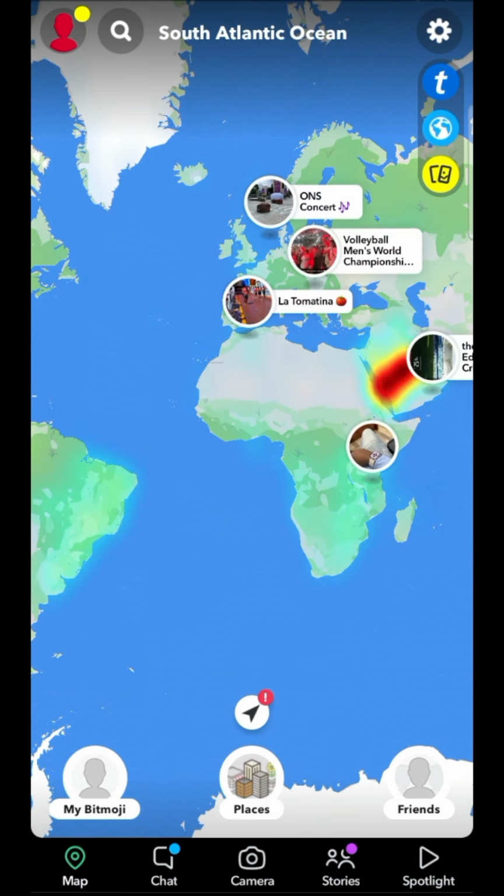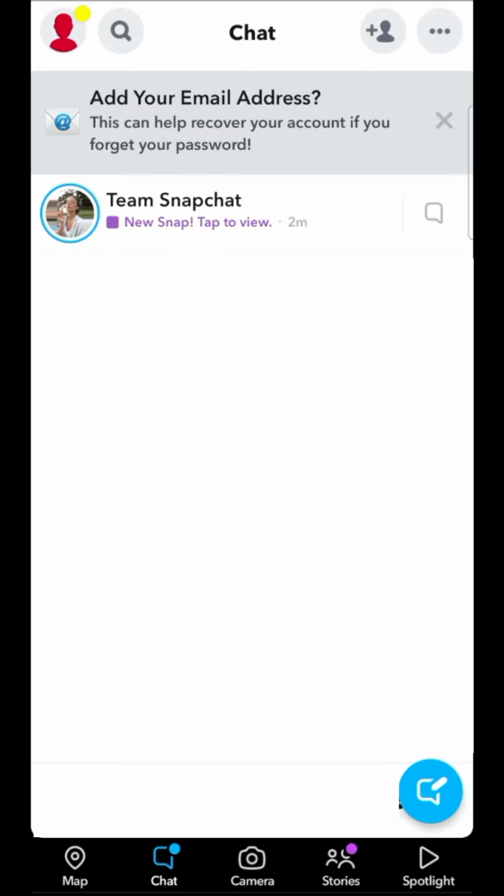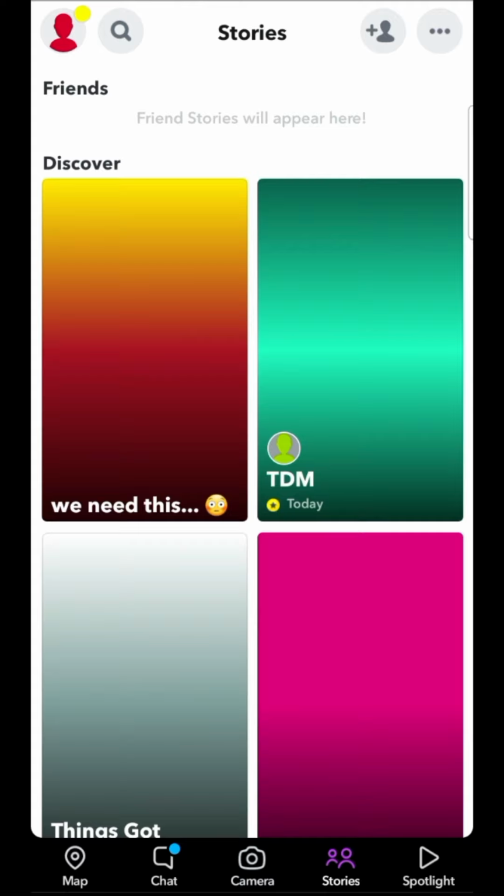Otherwise, through the various tabs at the bottom, it's possible to find our friends on a map, to access messaging, to consult the stories of our contacts, or the video content of the many Snapchat users.